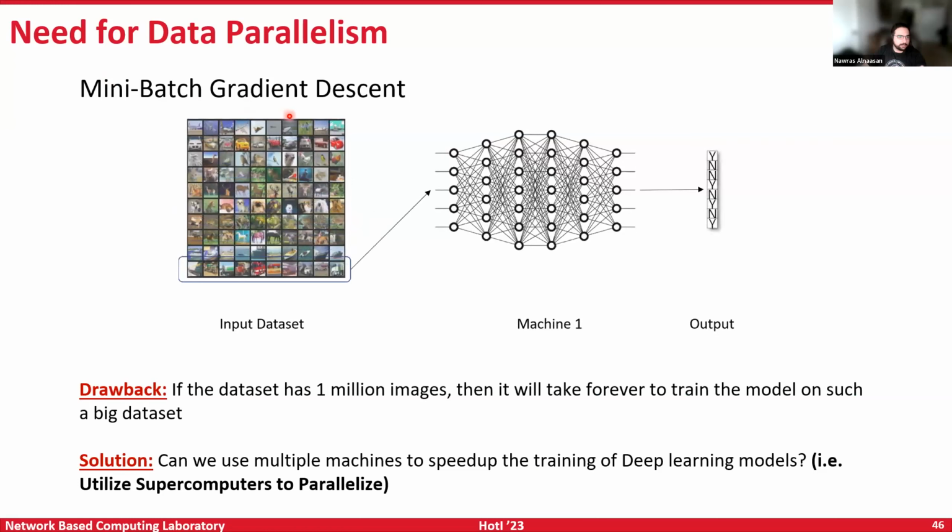This is how mini batch gradient descent looks like. We said that we take the entire data set, we divide it into mini batches, and we feed one batch at a time to the model. And then we get the output, and based on that output, we calculate the error, we do the backward propagation, and we update. The drawback of this approach, if we have a very big data set, 1 million images, is that the training will take forever to finish. And the solution, as we mentioned, is to distribute this workload on multiple machines, utilizing supercomputers.